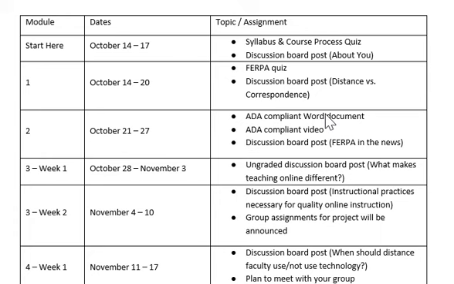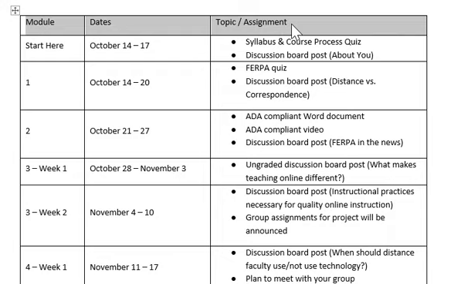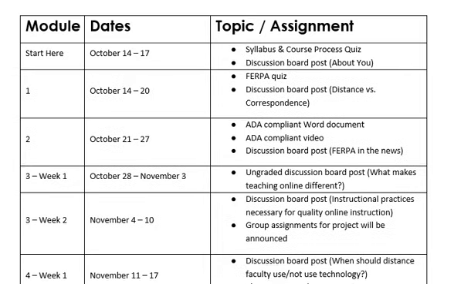Second, to make this compliant, I need to make sure that the top row is the header row, that it's very clear that this is the header. Now, I don't have this showing on the screen, but I'm going to go ahead and use a Styles tab, which you learned how to do previously, and make this heading 1. So that's the first thing.